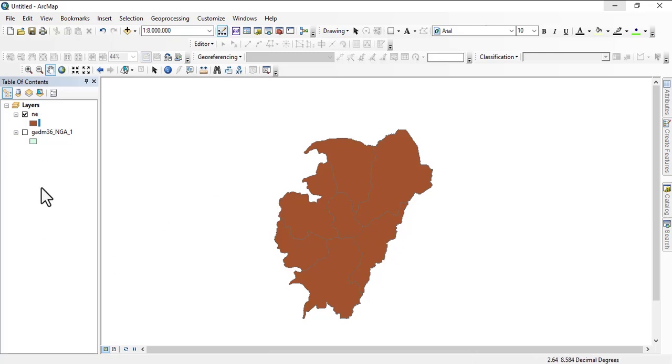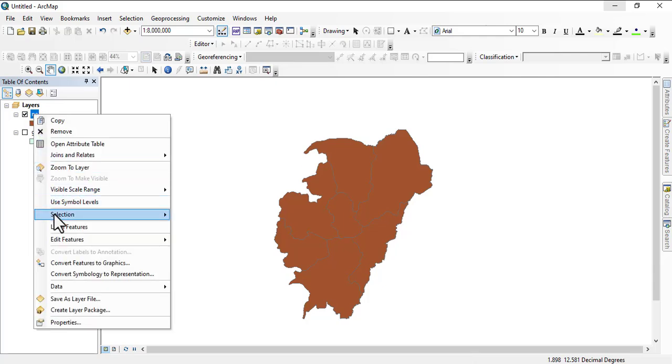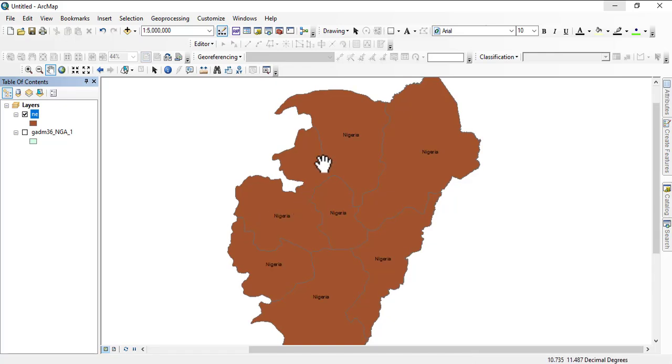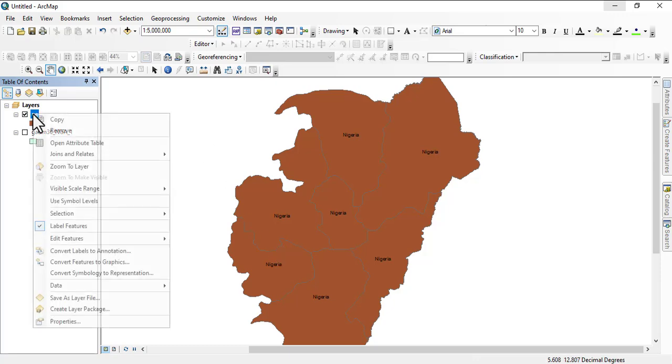Let's leave this. To add label, you just right click, come down here and say label feature. But you're only seeing Nigeria across all of them. Yes, because Nigeria is a country that has these very states. This state belongs to Nigeria. So we just need to right click again and go to properties.